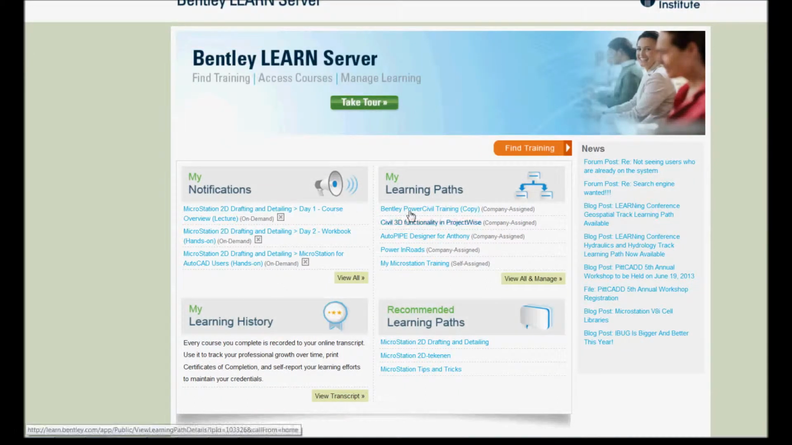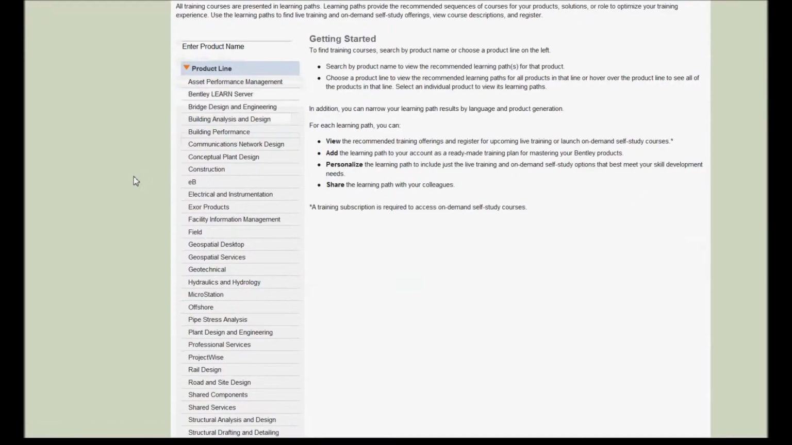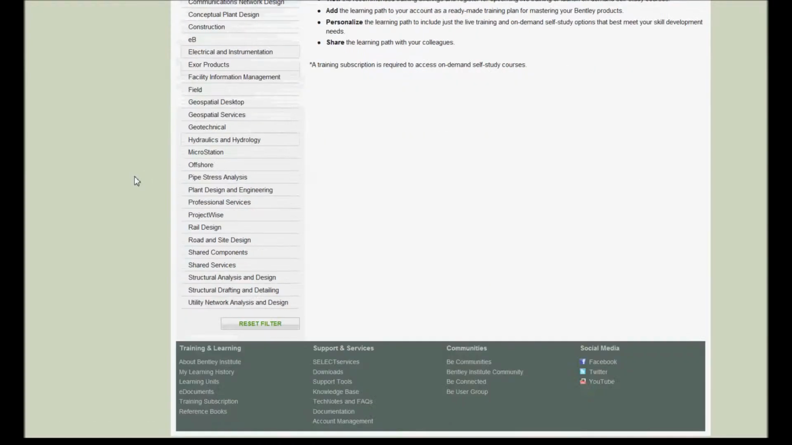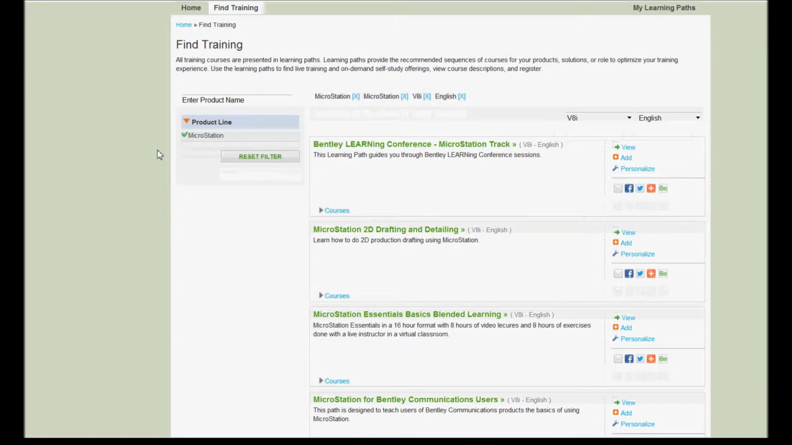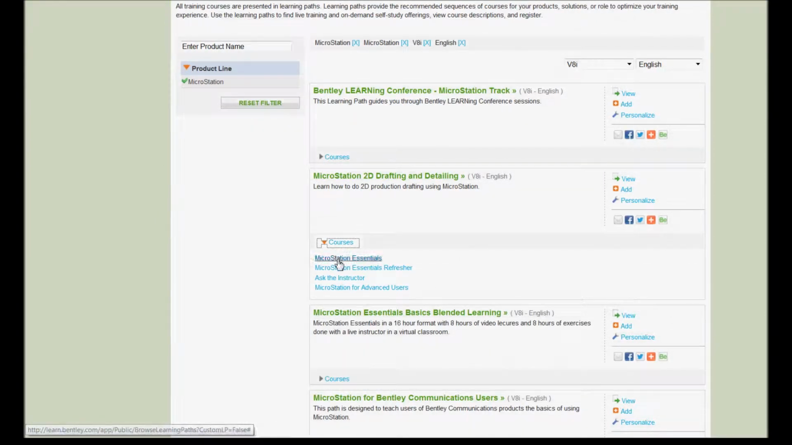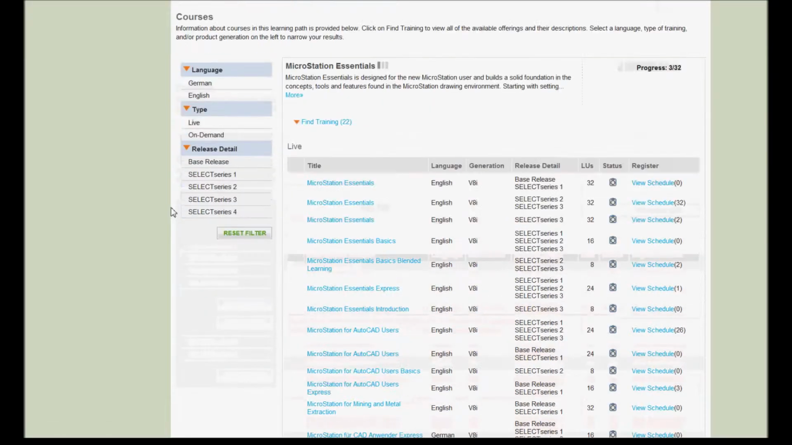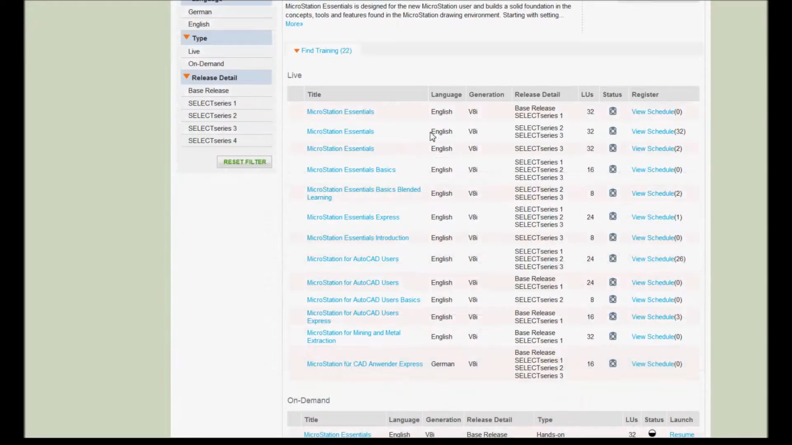Bentley Learn provides live and on-demand online training and personalised learning paths. When you look for the training, you'll see that you'll be given a number of different product lines. You then choose your product from that list, and from that you will then see a number of suggested learning paths. You choose your course from one of those learning paths, and then you'll be given a list of live and on-demand training which is available.